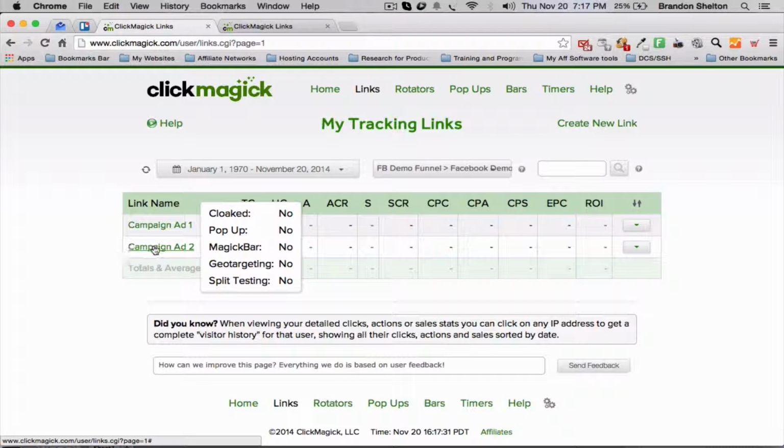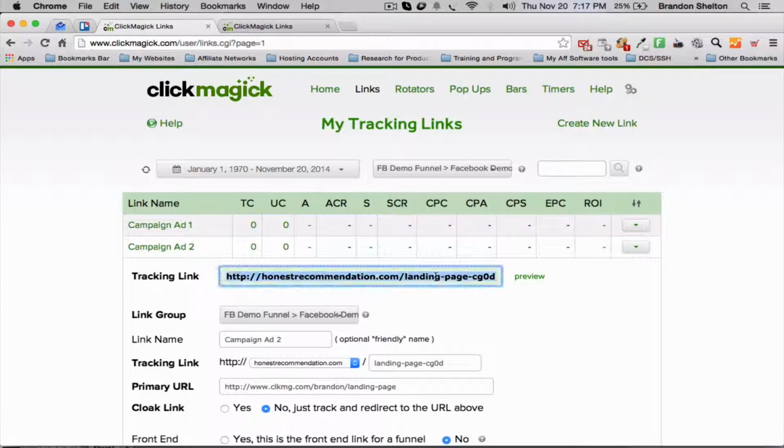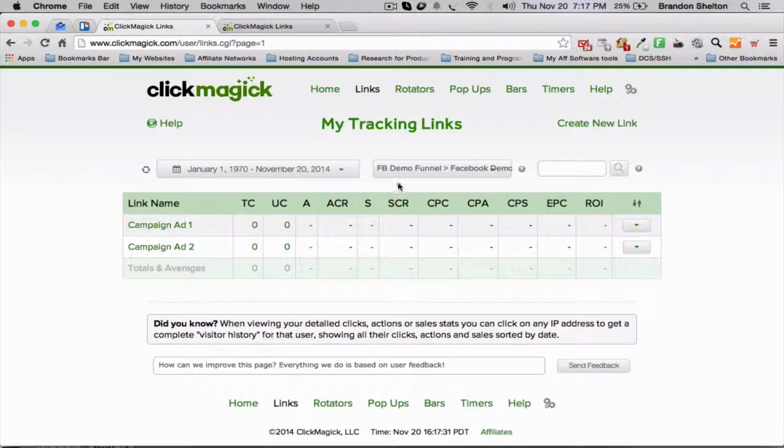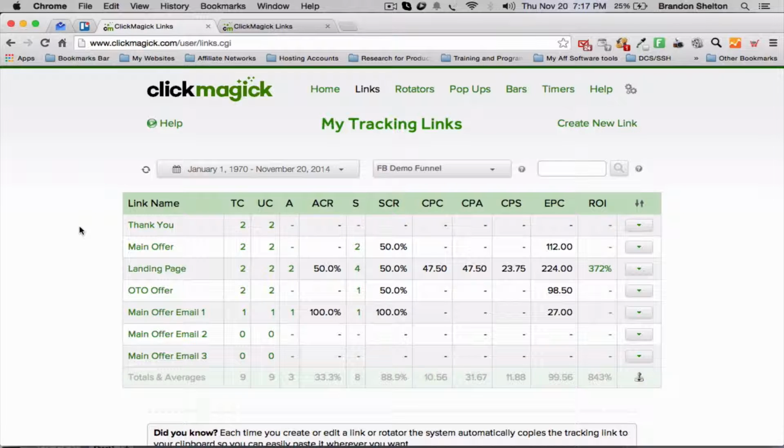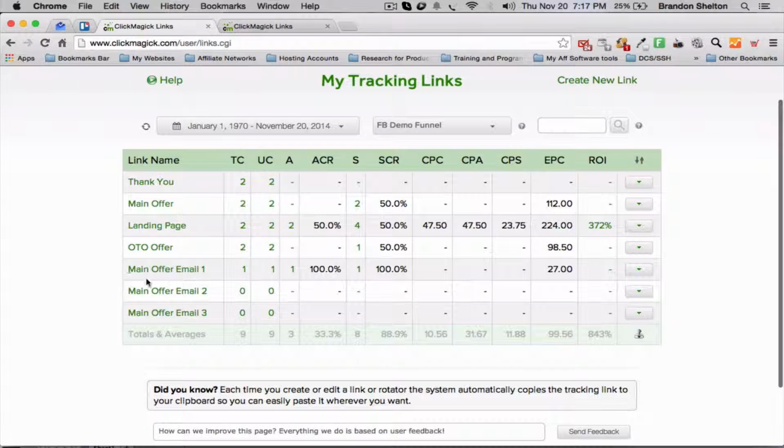Now for my ad number 2, I just use the link that's made right here, and I paste that in my Facebook ad campaign number 2, and everything will still get attributed perfectly. So that's the power. This is just extremely powerful, because it really allows you to see how all of your campaigns are doing down to the email. You can see the overall view of how your entire funnel is doing across all your different ads and all your different traffic networks that you may be running. So this is extremely, extremely powerful.